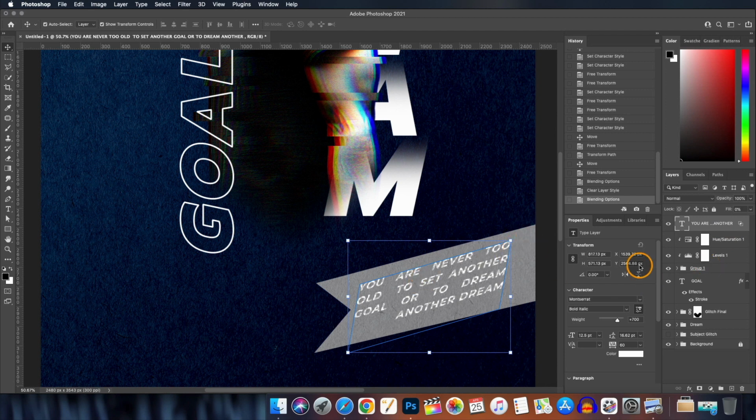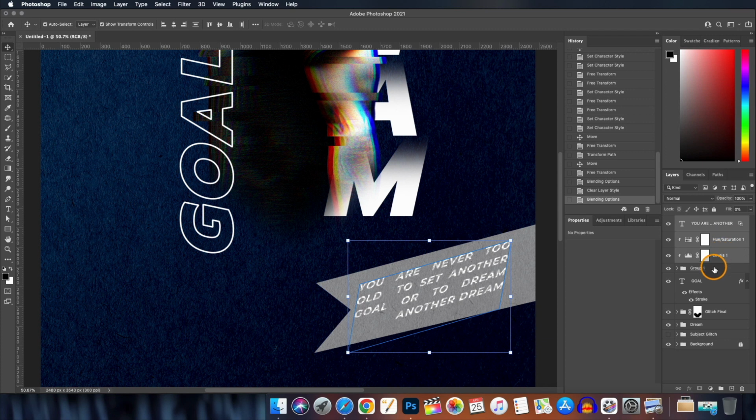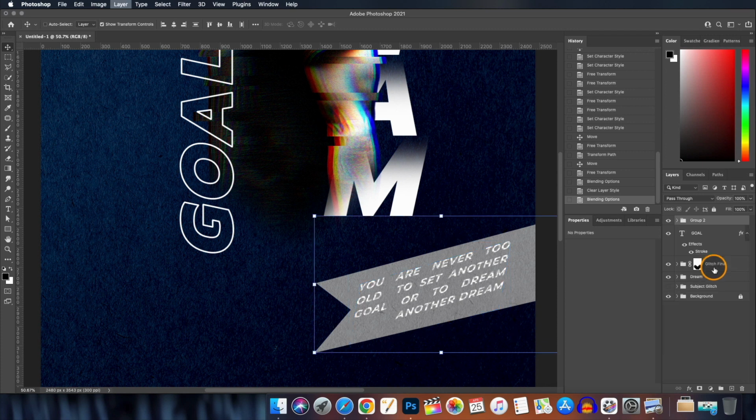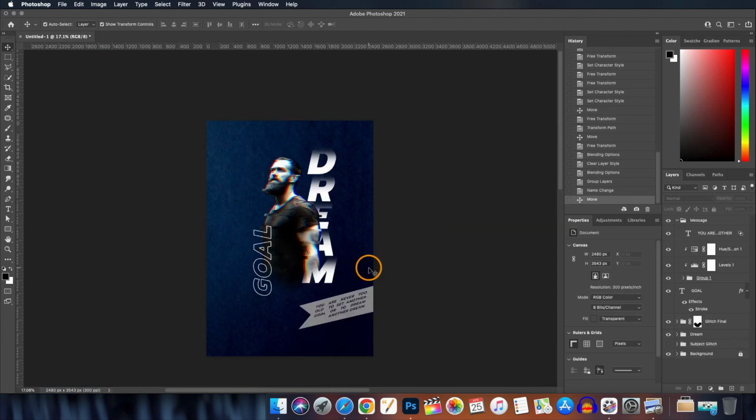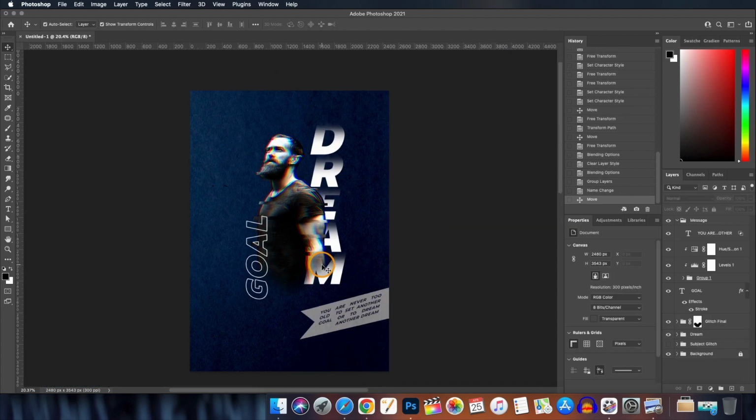So what we will do is select the text layer and along with that the shape layer on which it is placed, all together, and then group them. Now you can see it is showing our background, and now you can rename the group as message or quotation. And with this, we are done with today's poster illustration.